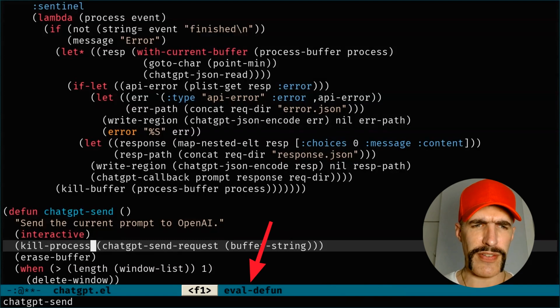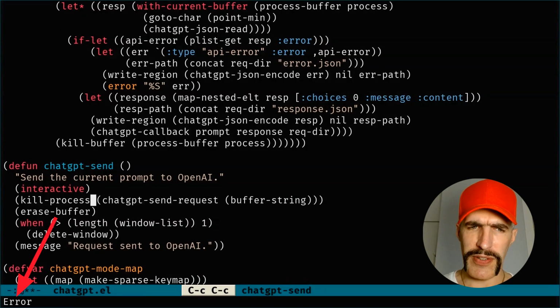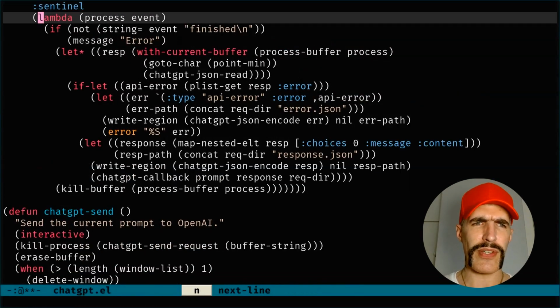So let's evaluate that expression, which redefines ChatGPT send. We call ChatGPT, we send the prompt hello, and the process has been killed, and so we see in the echo area the message error. Okay, so this is what we wanted to see.